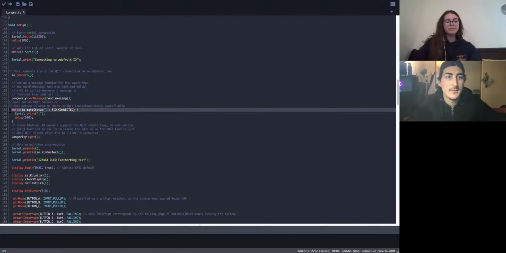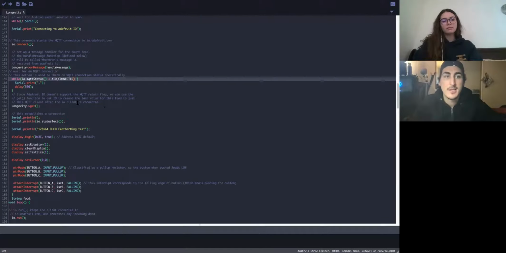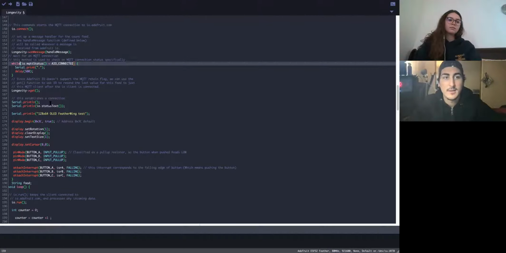Right here, this while loop waits for an MQTT connection. This method is used to check the MQTT connection status specifically. Since Adafruit IO doesn't support the MQTT retain flag, we can use the get function to ask IO to resend the last value for this feed to just this MQTT client after the IO client is connected. And right here, this line of code establishes a connection.